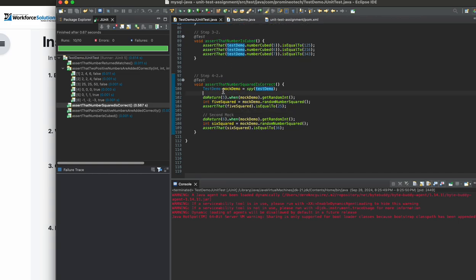So we do the testDemo, mockDemo, which spies on the testDemo. We do a return of 5 when the mockDemo calls getRandomInteger, and that sets up a mock of what the random number would be. Since we don't know what a random number would be, we call it 5. Then the mockDemo randomNumberSquared is going to take 5 squared into that method, and we call it an integer here called fiveSquared. And then we assert that fiveSquared is going to equal 25.